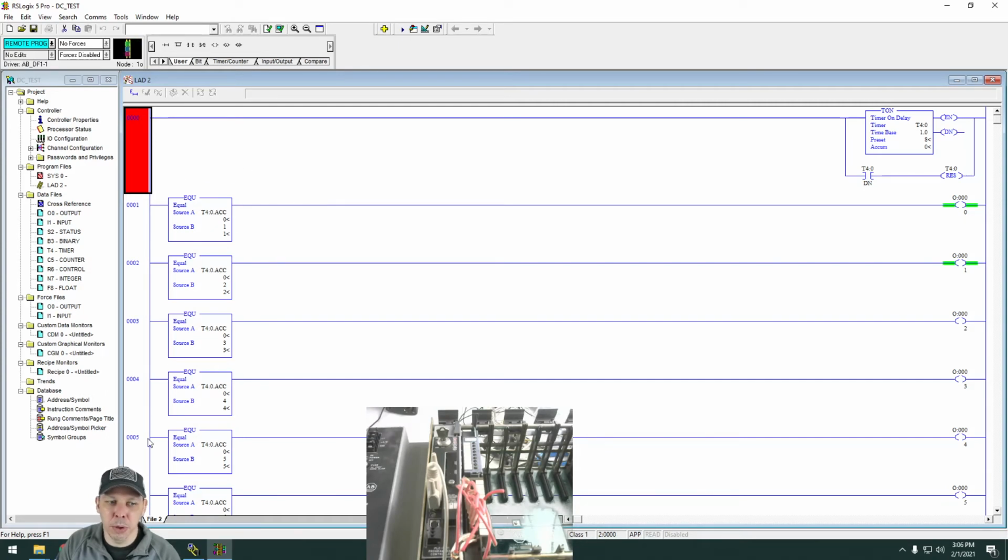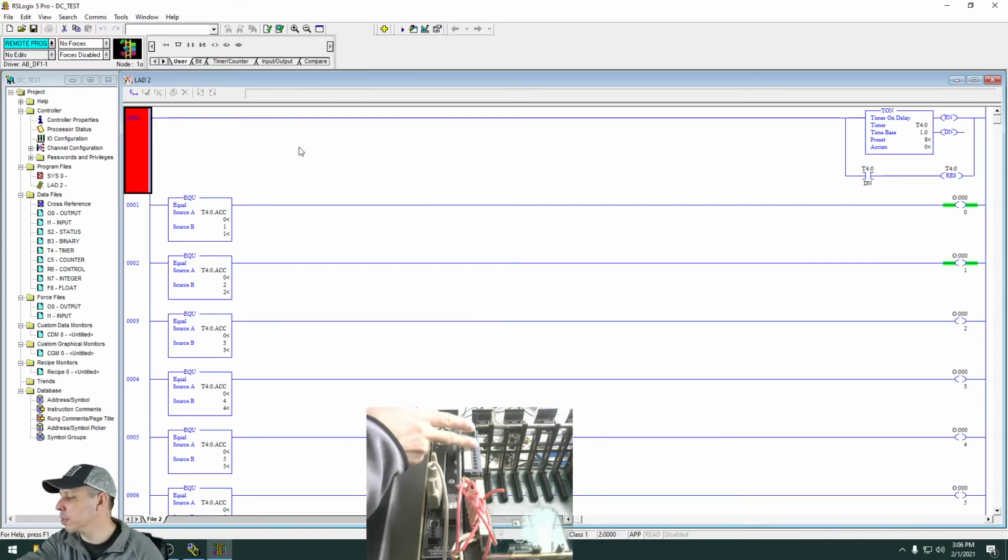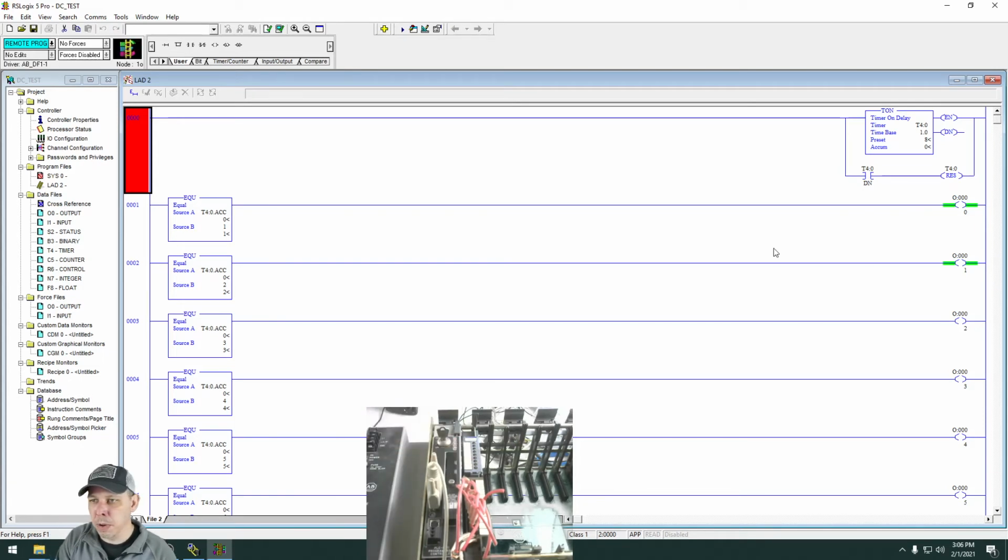When it's in run mode, your rails on the left-hand sides are going to be green, right? And then because when I put this in run mode, the processor will start executing these lines of logic. So what I have it set to do right now is to cycle through all these outputs on the card. So as soon as I put it in run mode, you'll see these output coils start going from top to bottom one after another. And then you'll also see the corresponding light up on this output card.